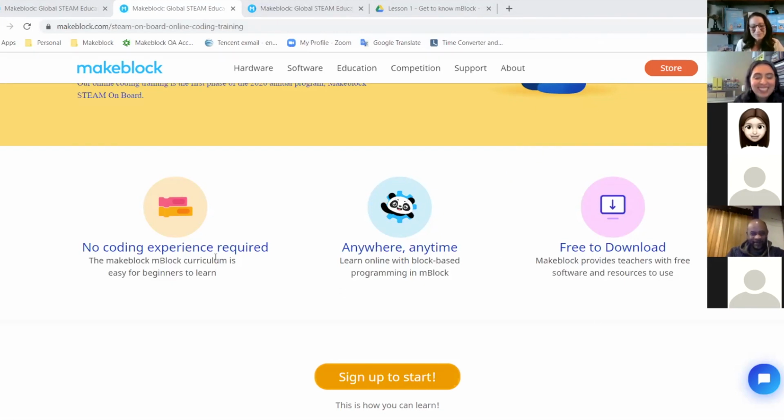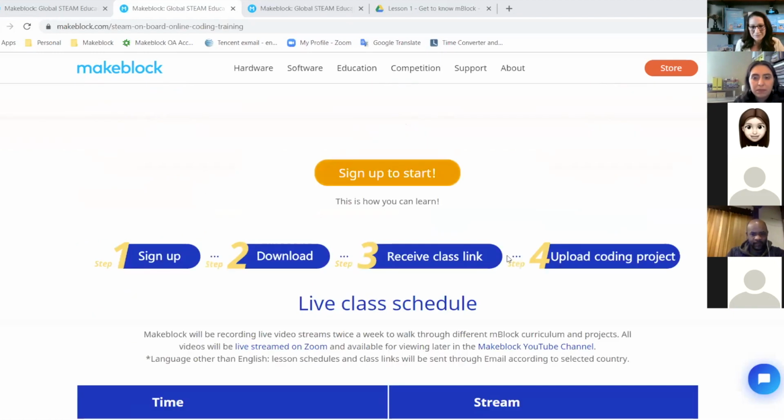So this initiative for us, we really wanted, like I said, to lift the barriers of access. There's actually no coding experience required. You can really do this anytime, anywhere you have access to a computer, and everything is going to be free and downloadable for anyone to have.